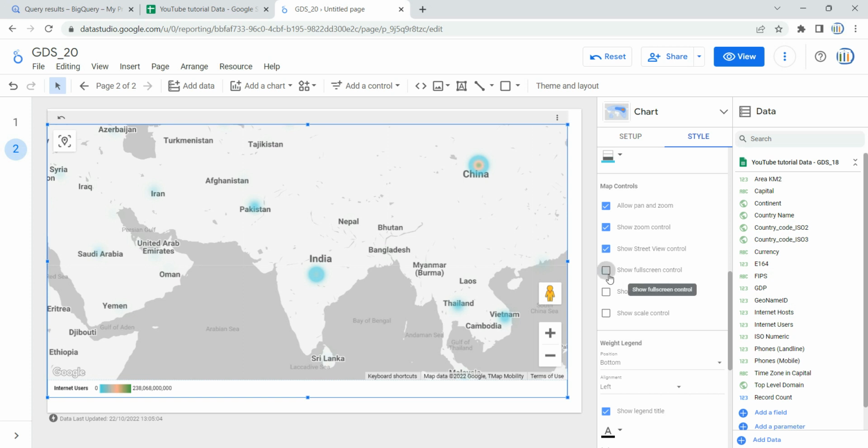Now the next option that we have is the show full screen control. If you select this button, then on the extreme right side of your map you will have this full screen view toggle button, and this will help your user to put the Google Map on their entire screen. The next option is show map type control, and if you click on it, then you are allowing your user to select either the satellite view or the map view from the Google Map only.